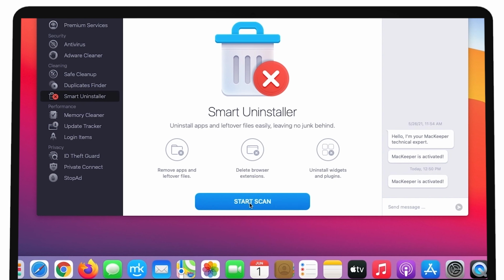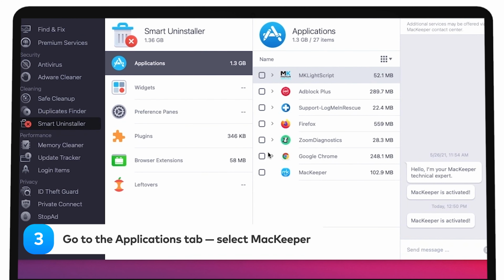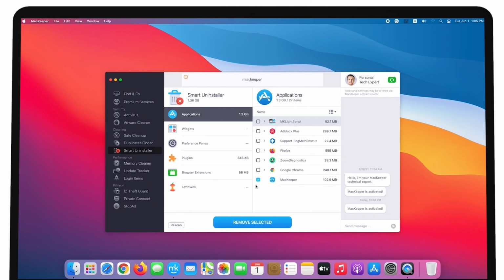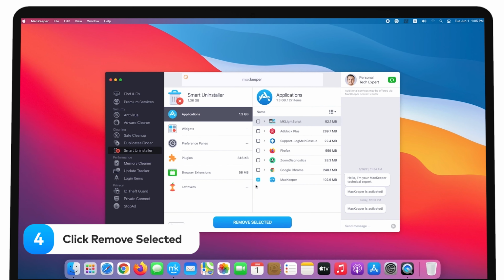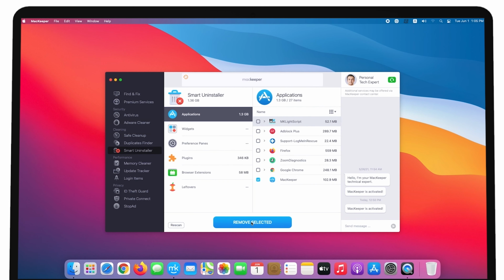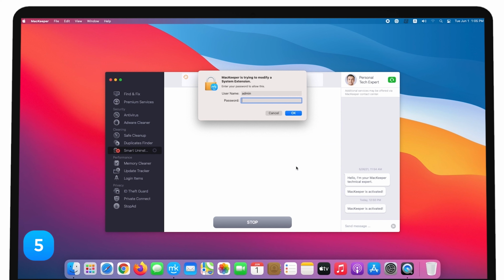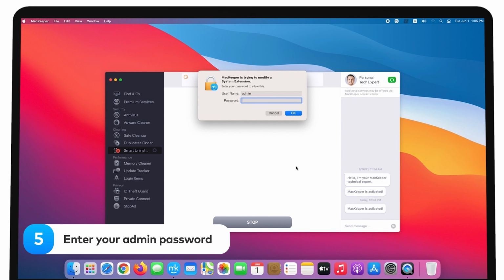Go to the Applications tab, select MacKeeper. Click Remove Selected. Confirm removing. Enter your admin password when prompted.